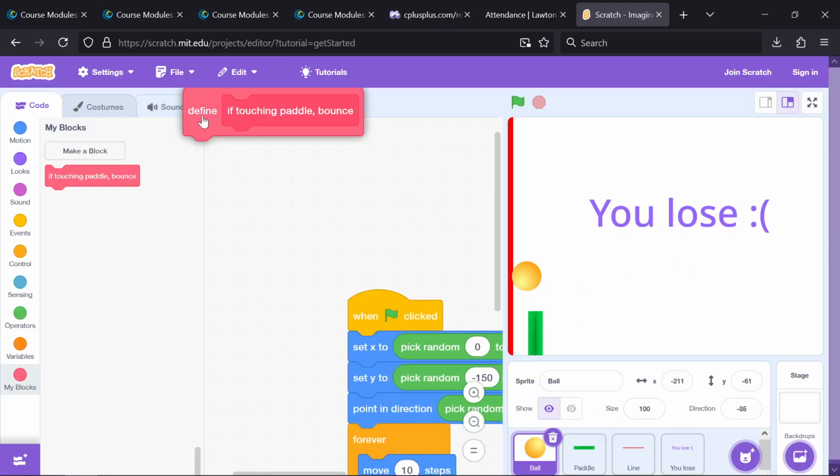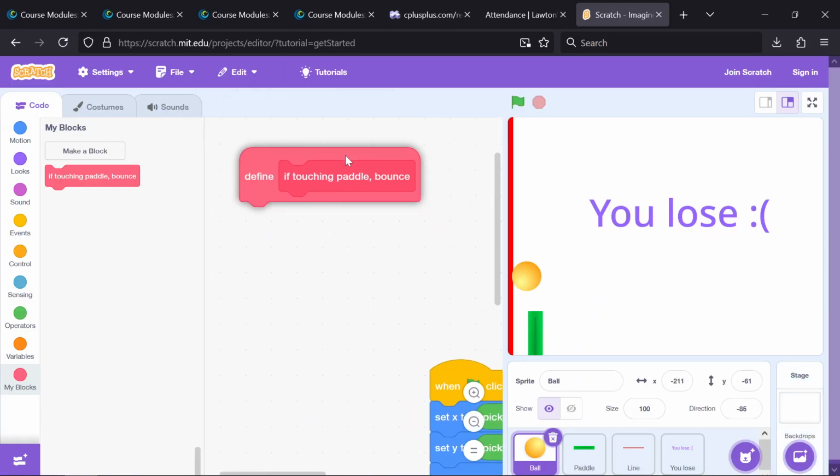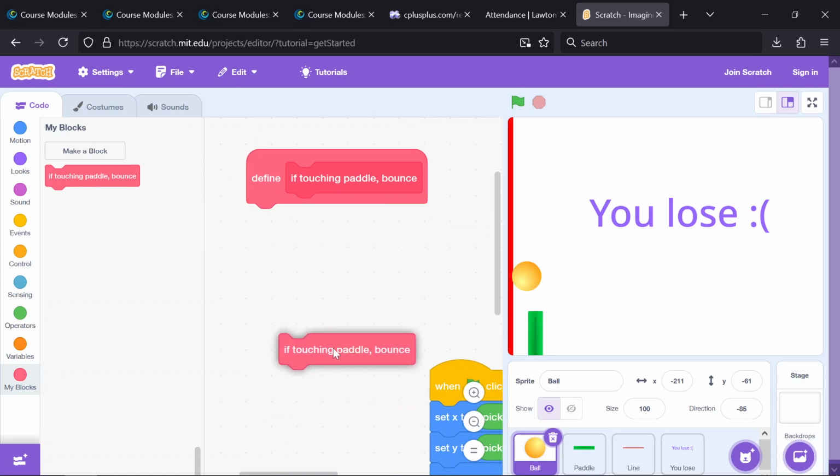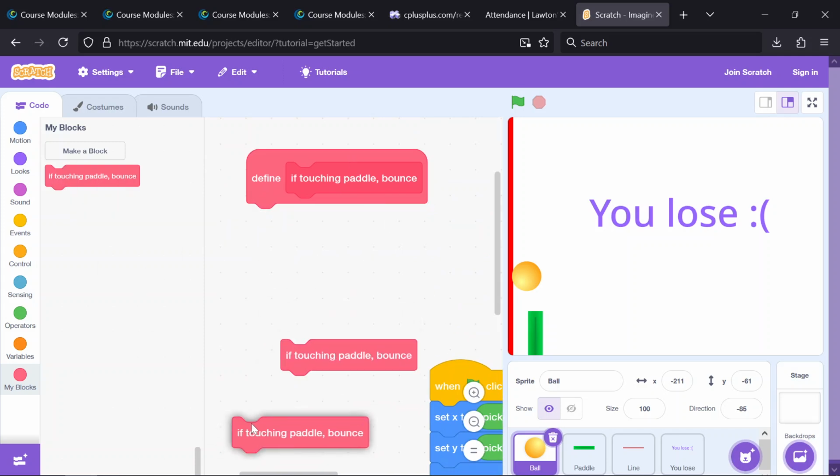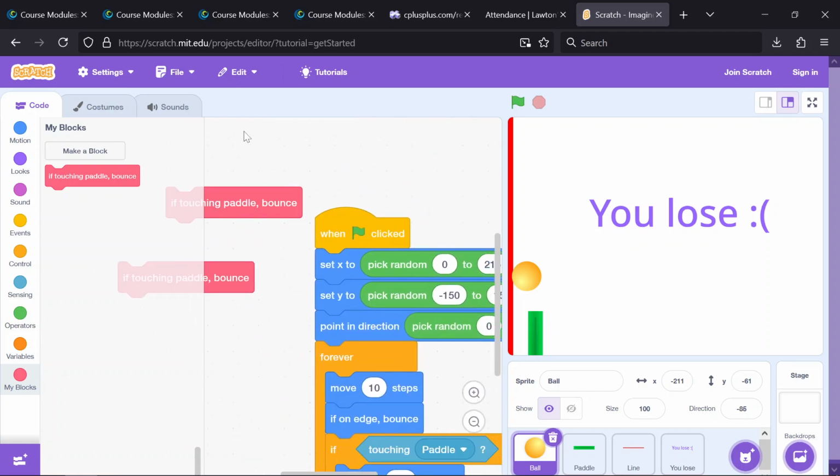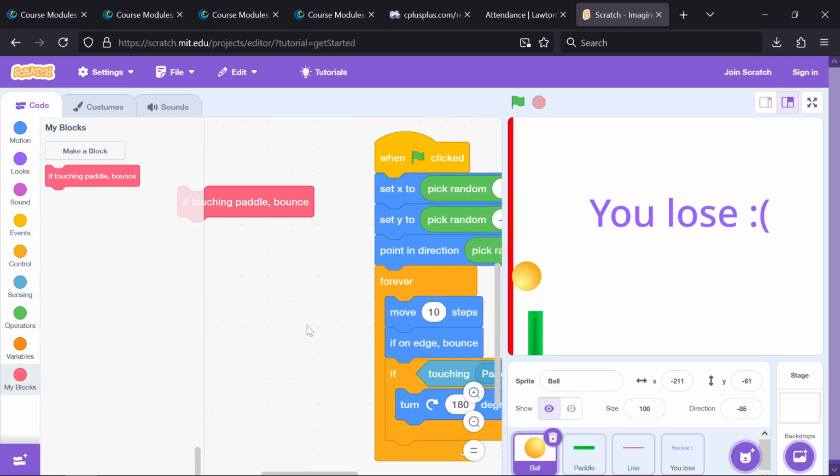And then it makes this thing called a define up here. And then it also gives me this block, which I can use anywhere in my code. I can have a million of them, it doesn't matter. But I also have to say what it means whenever it runs. That's what the define means. But let's say we've got it. Let's pretend we've got it.